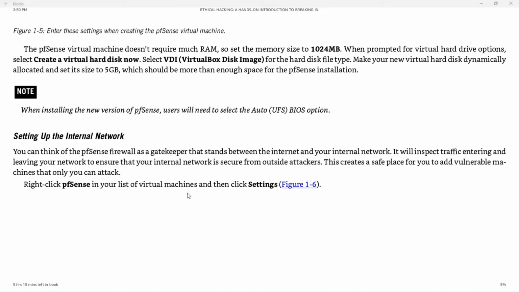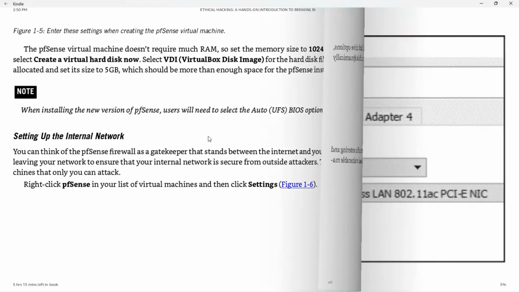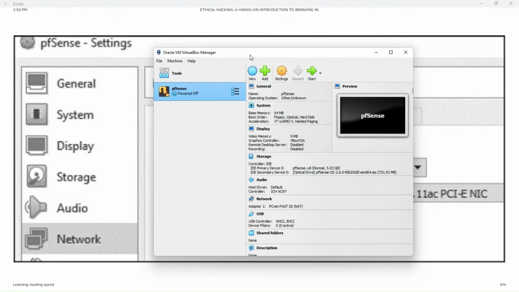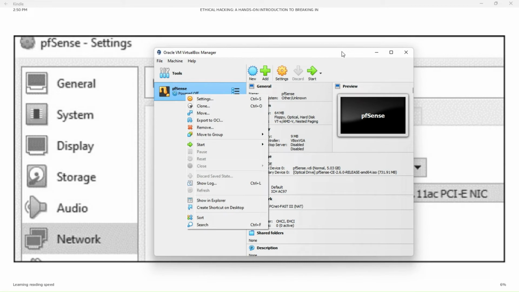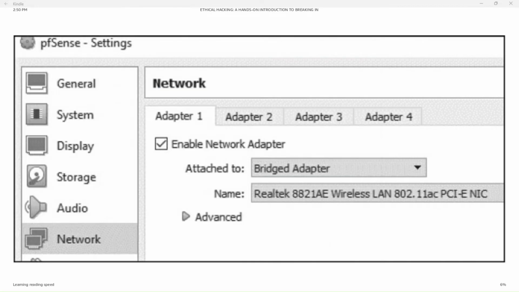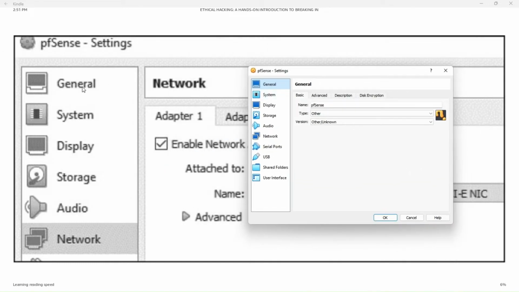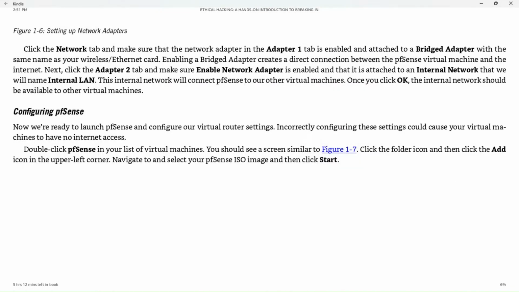Right click pfSense in your virtual machine and then click settings. This is what it's going to look like when I do that. I'm going to right click this and go to settings. I'm going to do it off screen, and this is what it brings up. It looks just like that, right? General, system, network.